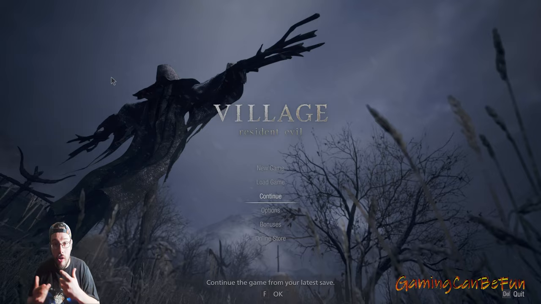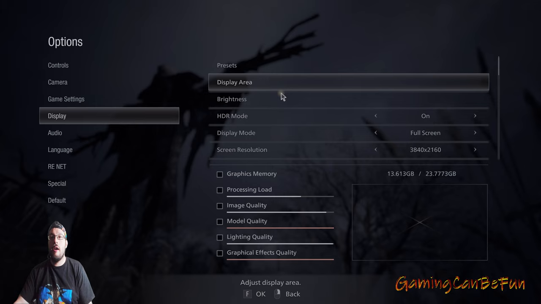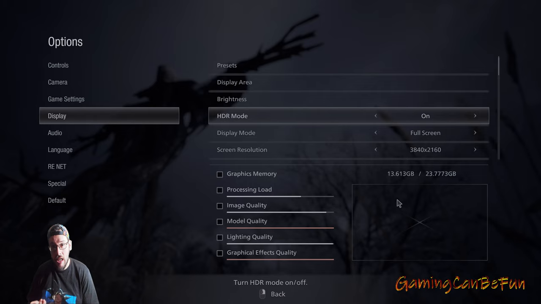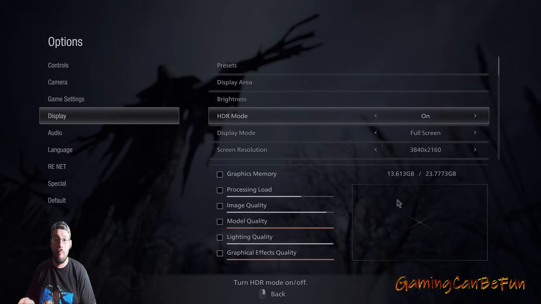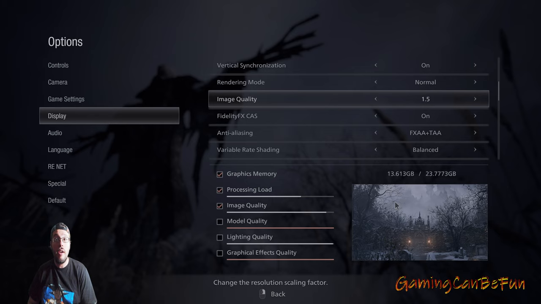But nevertheless, what I'm trying to get to is, if you go to options, and then go over to display, as you see here, HDR mode is on. Now, as you can see right here, graphics memory. I am running an RTX 3090 graphics card. It has around 24 gigabytes of graphical memory. Why does this matter? Well, as you keep changing the resolution or your frame rate, the rest of the stuff, your image quality, it affects the amount of graphical memory you're going to be using.